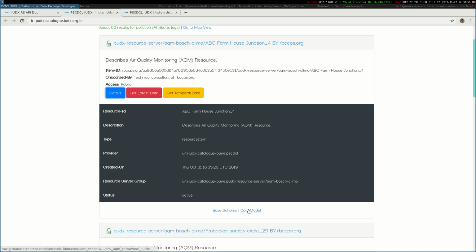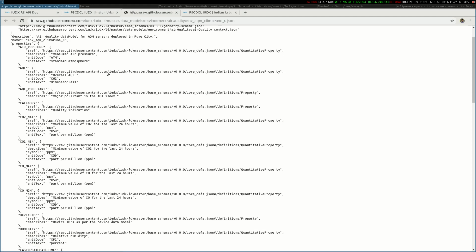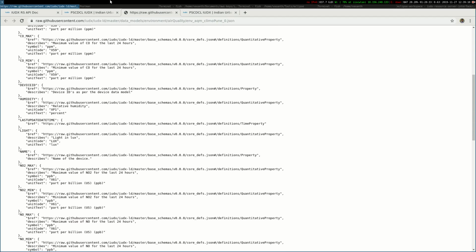For example, the data model tab available here will give us information about the data that is being sensed by this particular sensor. For example, this particular pollution sensor senses air pressure, and the unit of this measurement is a standard atmosphere. The description of it is measured air pressure. Similarly, it measures AQI, pollutants, etc.